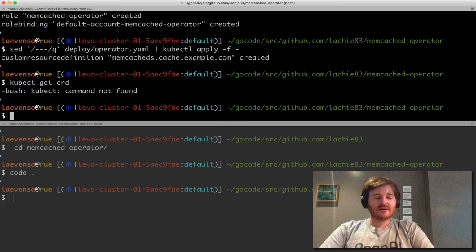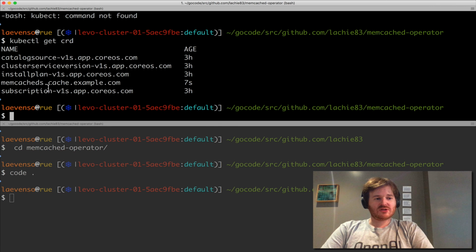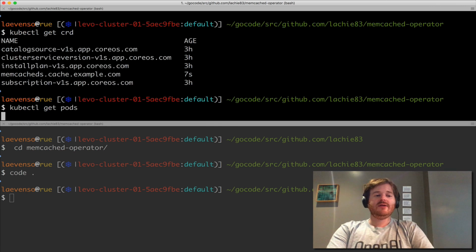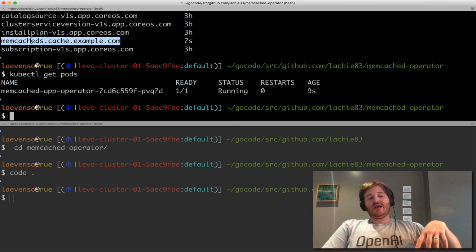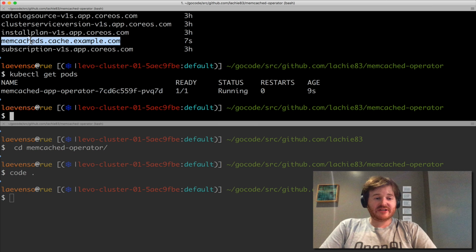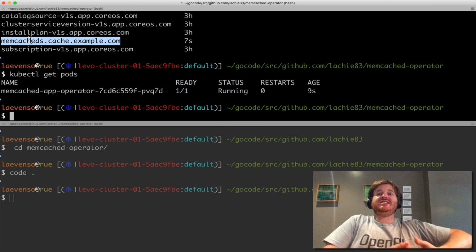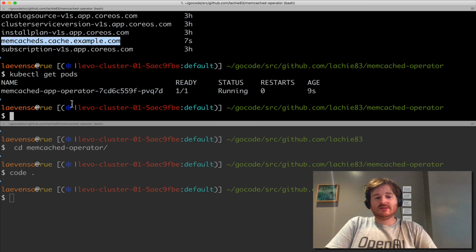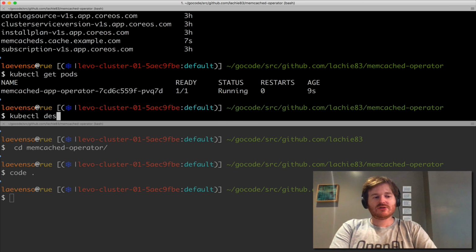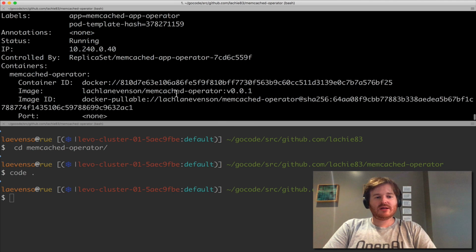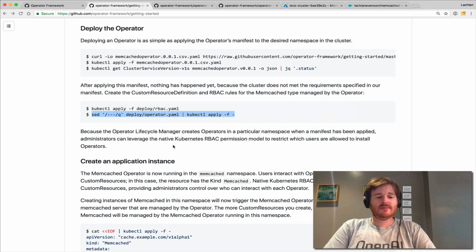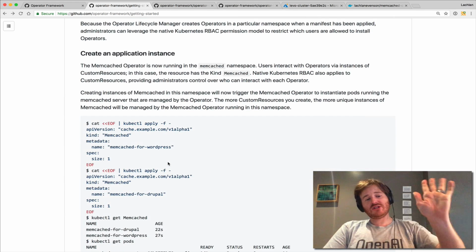kubectl get CRD. There we go. So we have this. Now I would expect there to be an operator in a few seconds. So based on the fact that I have just defined this CRD, I have fulfilled the requirements for ALM to actually go and deploy, and it has the details on how to deploy that operator. Right, so kubectl describe. You should be able to see that that's up and running, and it's running my operator at version 001.